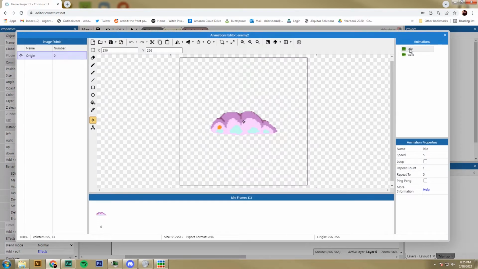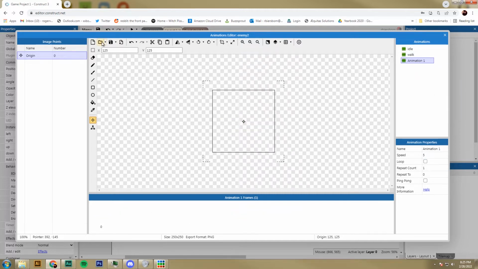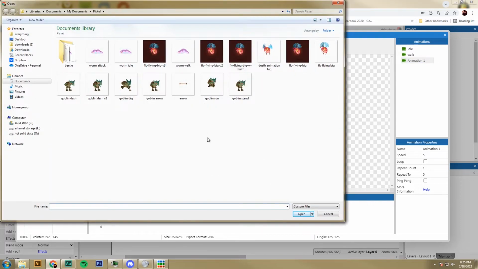Now up in the top right, we have our animations. You should have an idle animation. If you followed along with the last video, you should also have a walk animation. We're going to right click and add a third animation. We can go over to the folder that's up in the top left and we want to find the attack animation that we've made for this enemy.